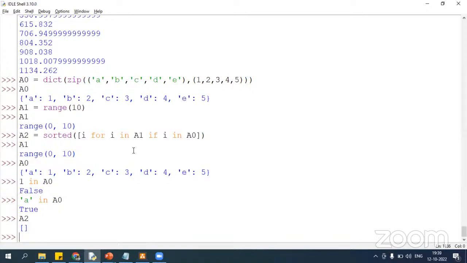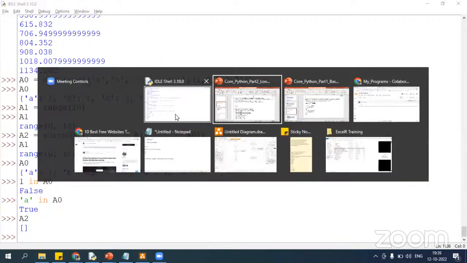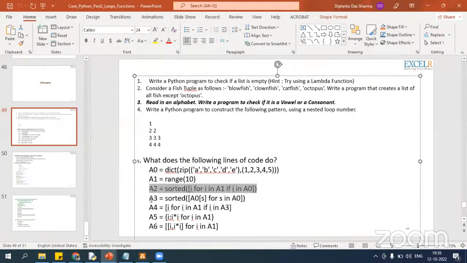See, this is how you need to analyze. If I in A0, what is A0? Go through it properly. What is I? Understand it properly. That is why you need to be vigilant. You need to observe properly. Okay, so A2 is a blank list, as some of you had answered previously.